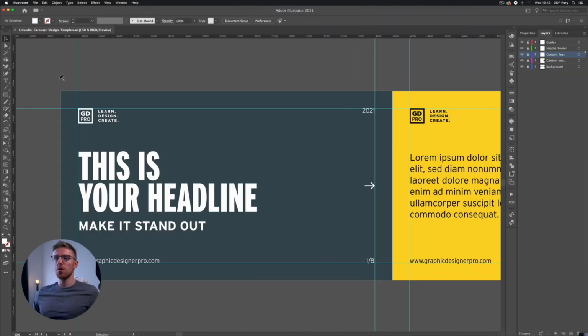Okay, let's head on to Illustrator now and get started. Okay, so here we are in the template file that you can download from the description below. This is all set up, ready to go for you, so you can start inputting your own content or the content of your clients. And it's so easy to use.